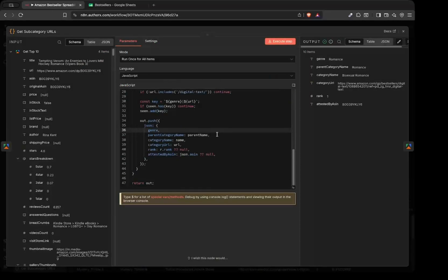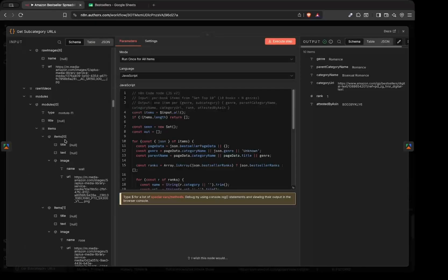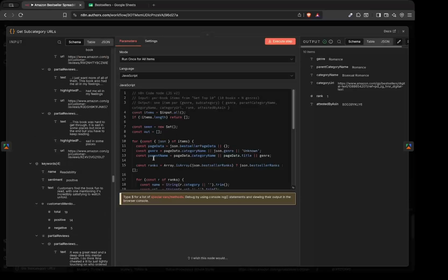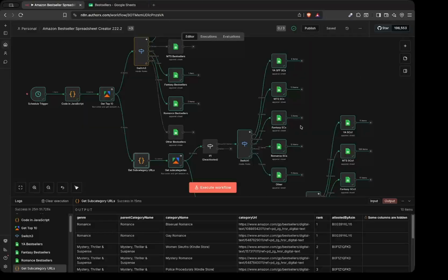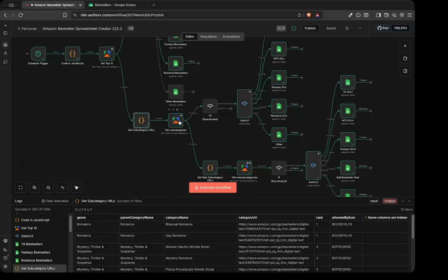What this will do is, this is JavaScript, and it will take all of the information from here, which includes a bunch of subcategories, and it will create this output array with genre, parent category name, category URL, and the rank of the book and the ASIN. And so we can see from these top 4 books, we got 10 subcategories. And we can even go to get subcategory URLs, and we can see them here.